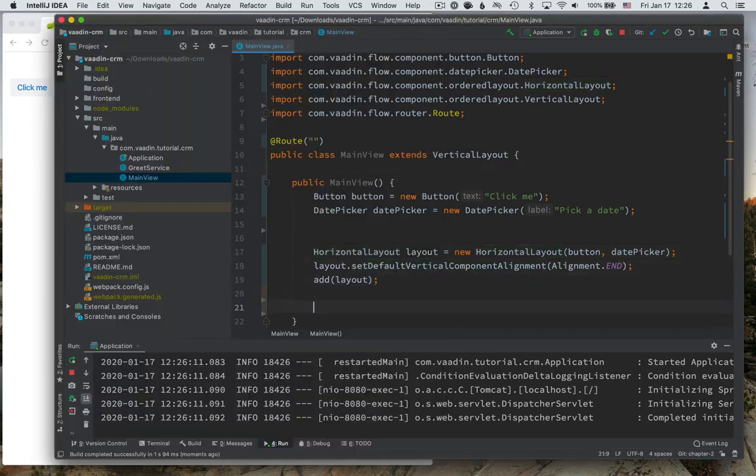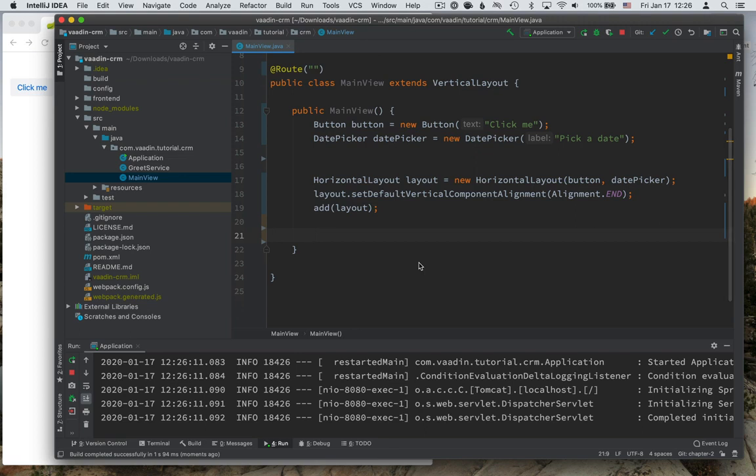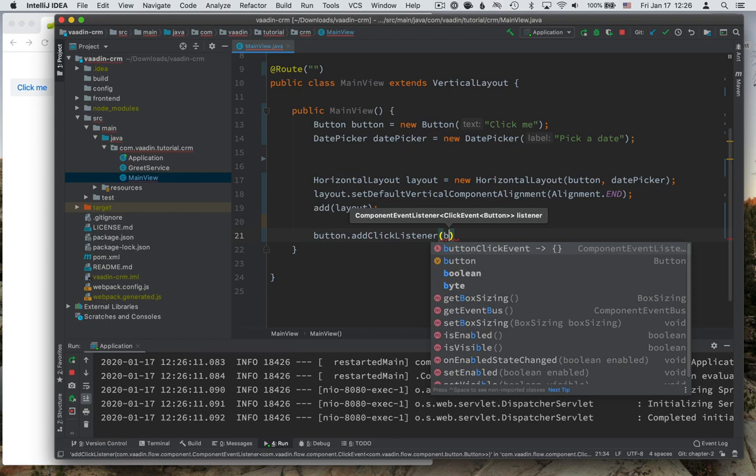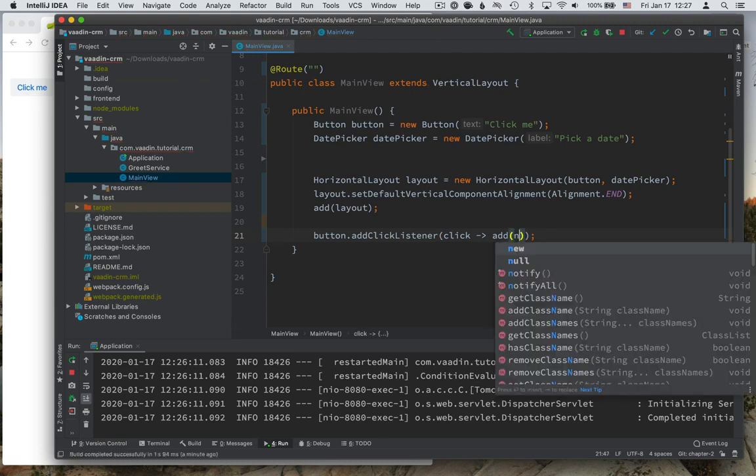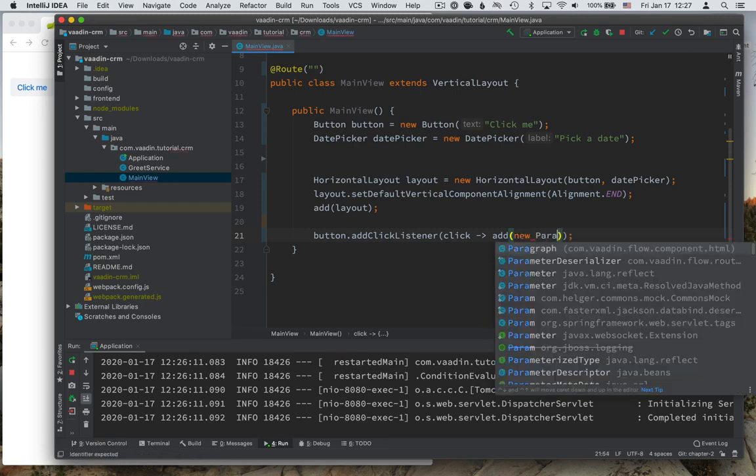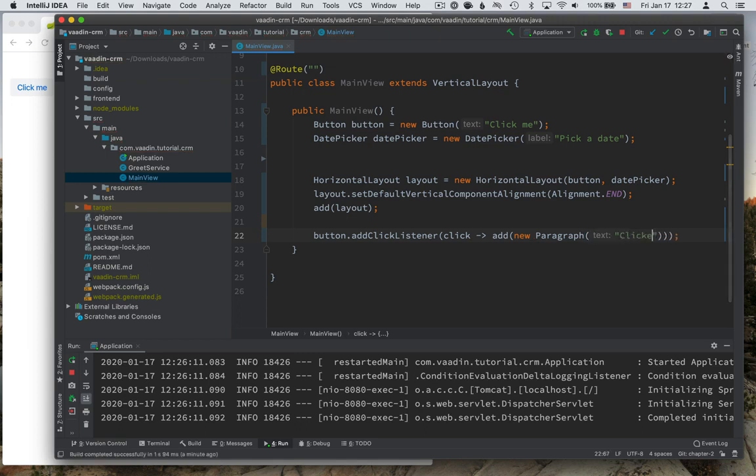The last thing that we're going to look at is how we can add functionality to the application. So we often want to have the application be interactive in some way. In Vaadin, the way we do this is by listening for events. In this case, we can add a listener on the button, for instance. So we'll do something whenever the button gets clicked. I'm passing in a lambda function here. And what I'll do is I'll call add. So I'm adding something to this main view. And what I'll add is, let's add a new paragraph. So it's a paragraph of text, and we'll say clicked.